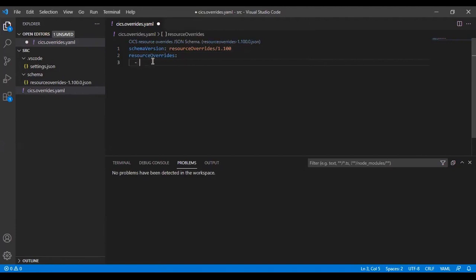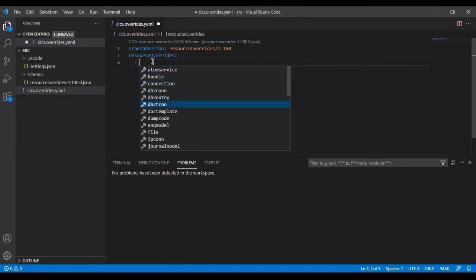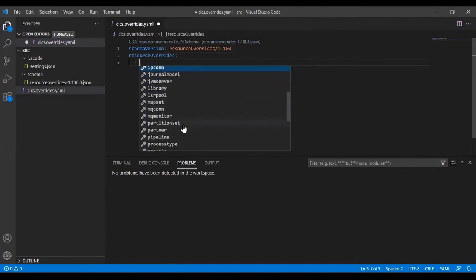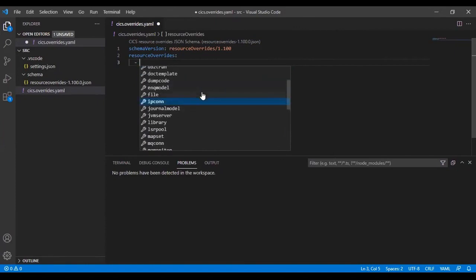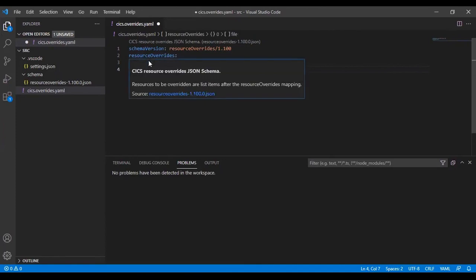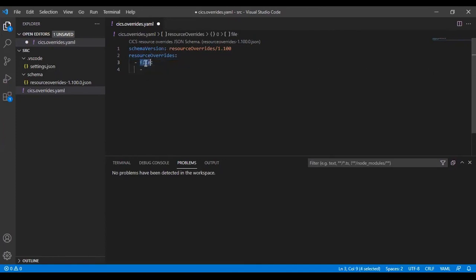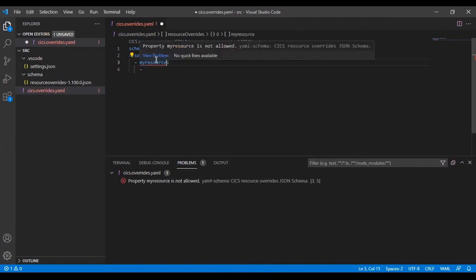And if I hit Control Space again, it gives me the full list of all the CICS RDO resources that are supported here. And you can see it's a full set. I think it's 37 of them, whatever it is that we've got here. So I can create like a URI map or a file or a program. I can just pick one here. And again, if I decide that actually I don't like these, I want to have my own one, my resource, it'll just tell me that's the wrong value and that property, my resource, is not allowed. Okay, so I can delete that.